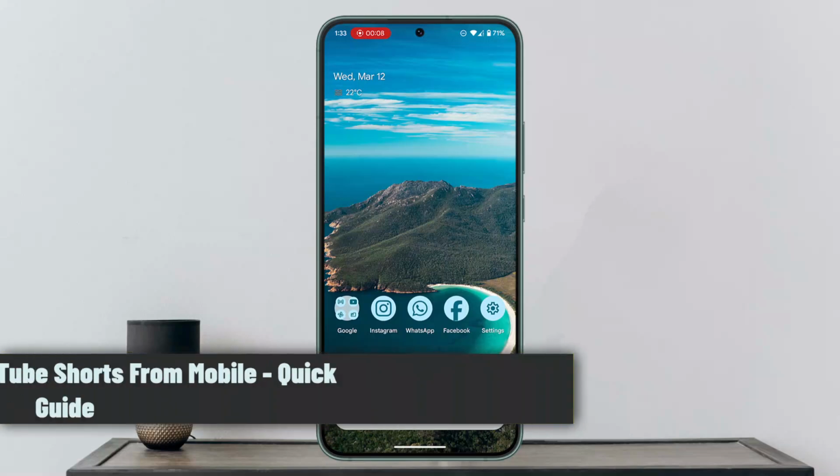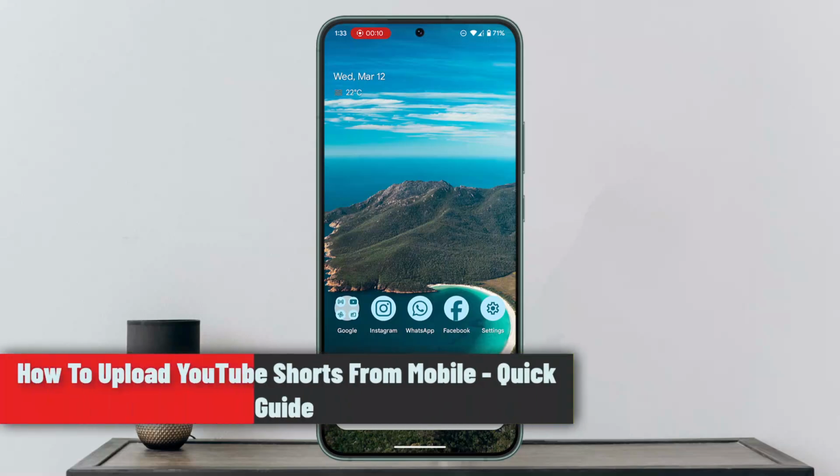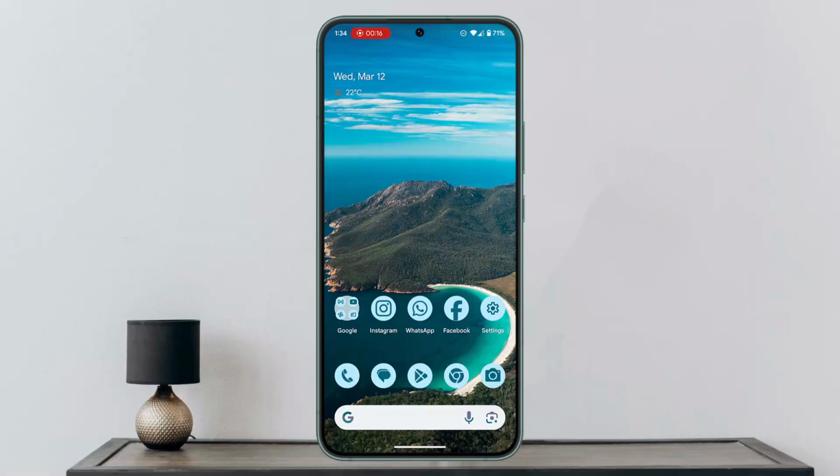Here's how you could upload a YouTube short from mobile. In this tutorial, I'm going to walk you through the steps on how you can upload YouTube shorts from mobile. So it's a very simple procedure. Make sure that your device is connected to an internet service.